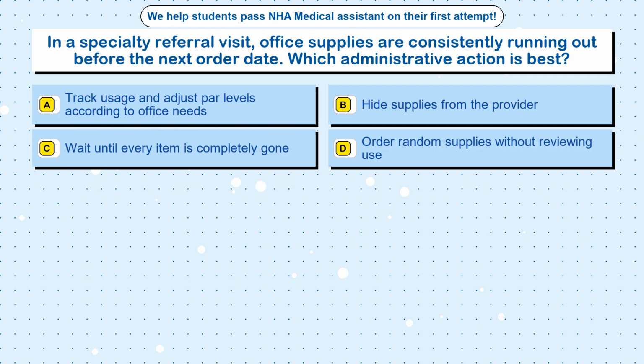Question 80. In a specialty referral visit, office supplies are consistently running out before the next order date. Which administrative action is best? Option A. Track usage and adjust PAR levels according to office needs. Option B. Hide supplies from the provider. Option C. Wait until every item is completely gone. Option D. Order random supplies without reviewing use.